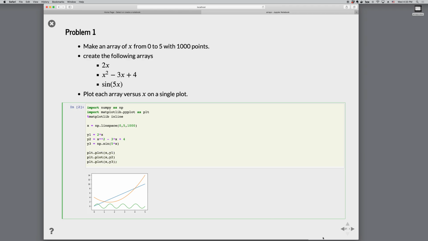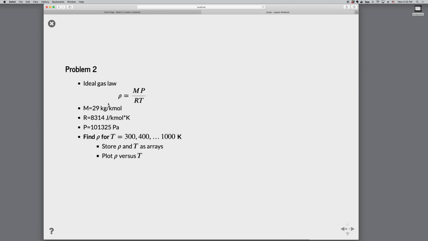Okay, let's go on to problem number 2. Problem 2, we have the ideal gas law. We're given m, R, and P, and we want to find the density for a range of temperatures. So we'll store rho and T as arrays and plot the results.